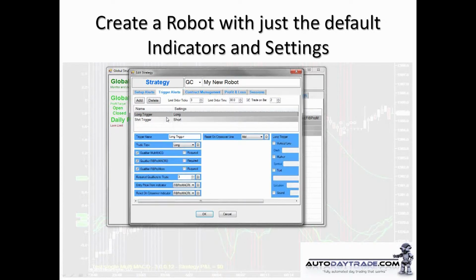So you can see here's my long trigger. Here's my short trigger. It changes the color when it knows what type of trigger it is. Okay, limit order ticks 3. I almost always use 3. And limit order time of 30 seconds. And trade on bar 2, which we will discuss later.